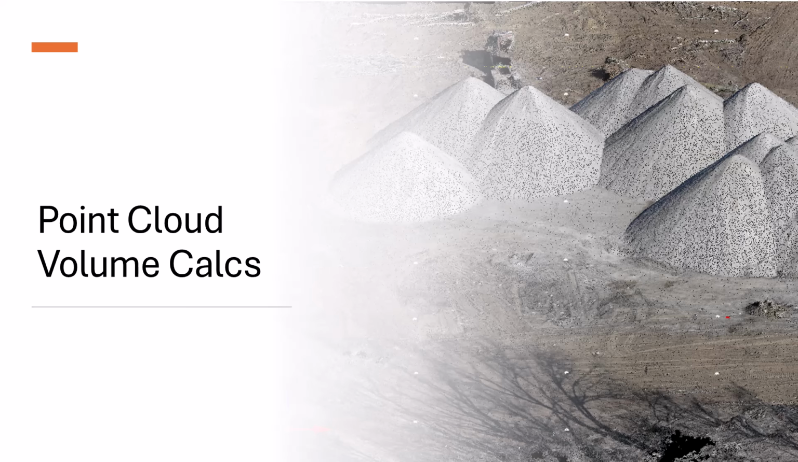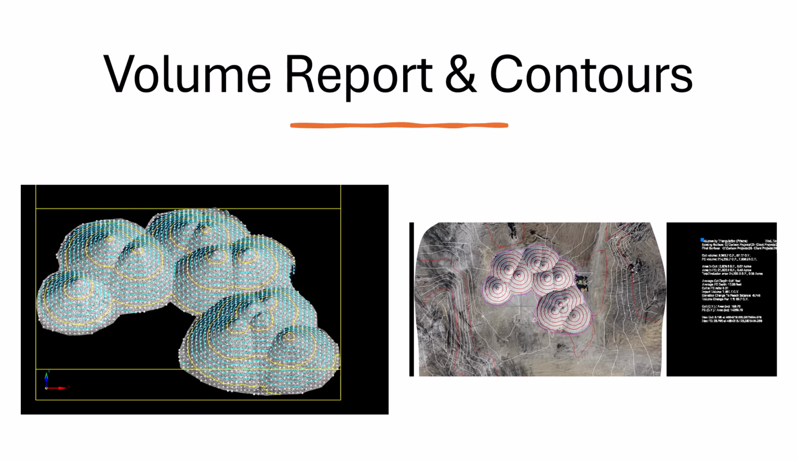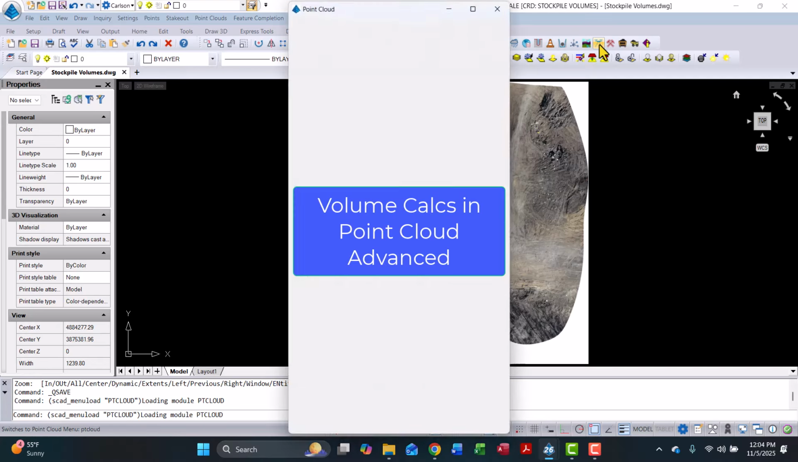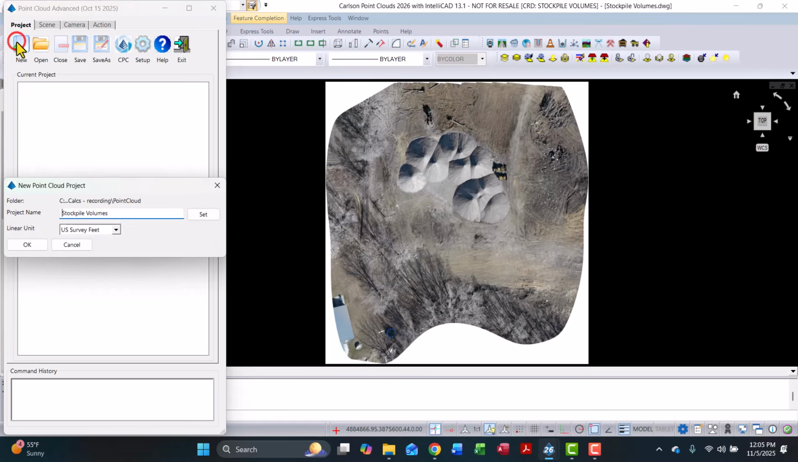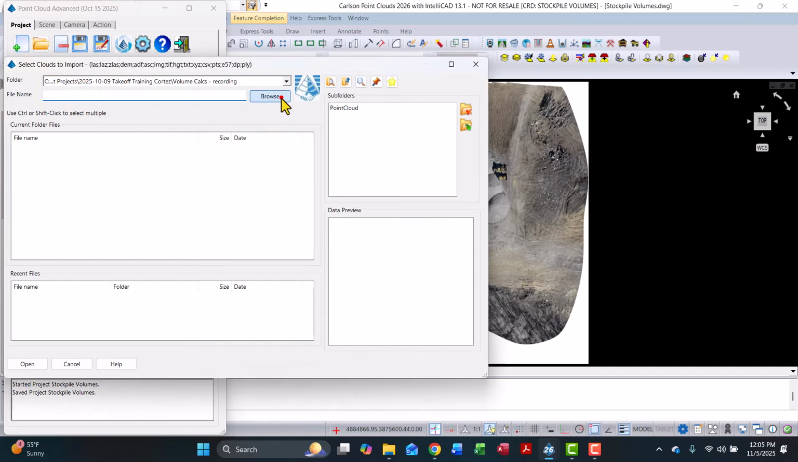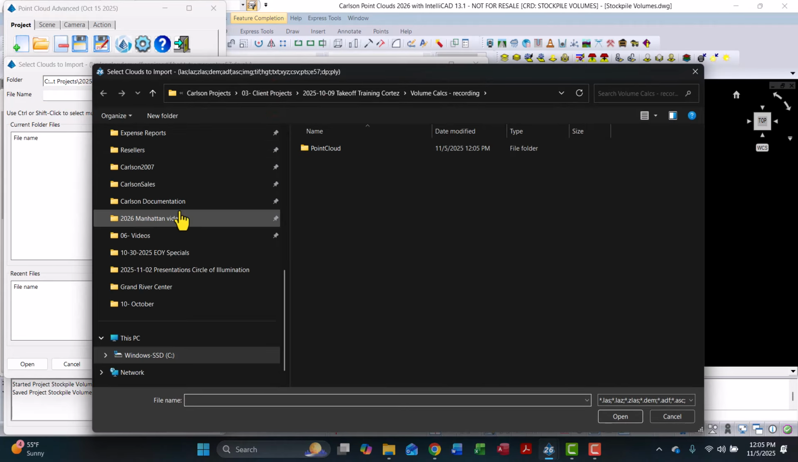This video will illustrate a couple of methods to calculate volumes inside of Point Cloud, whether using the Point Cloud data or survey points. Open your project and let's go ahead and import a Point Cloud. So in this case, it's a stockpile volume. Perfect. Go find the Point Cloud here.